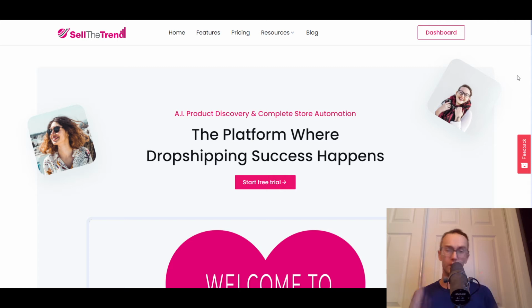So we're going to be taking a look at their homepage first to kind of get you guys familiarized with it, and then we're going to be taking a look at the dashboard and backend, doing more of a deep dive, almost like a tutorial. This is the first time I've looked at Sell the Trend in the backend, so it's going to be totally fresh impressions, all of what I have to think about it and everything that you might need to know as well if you're a beginner just getting started with all of this and you're interested in Sell the Trend.